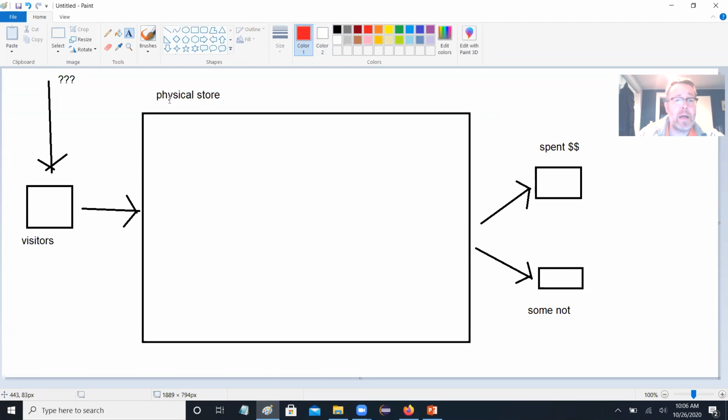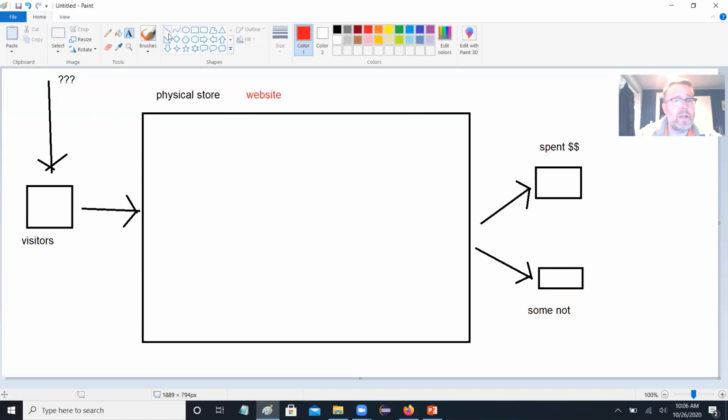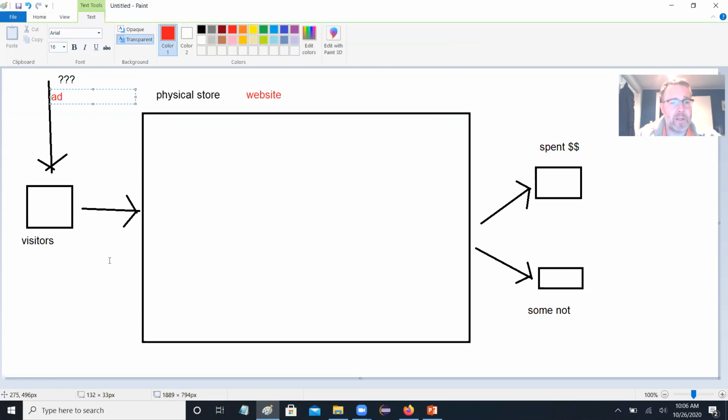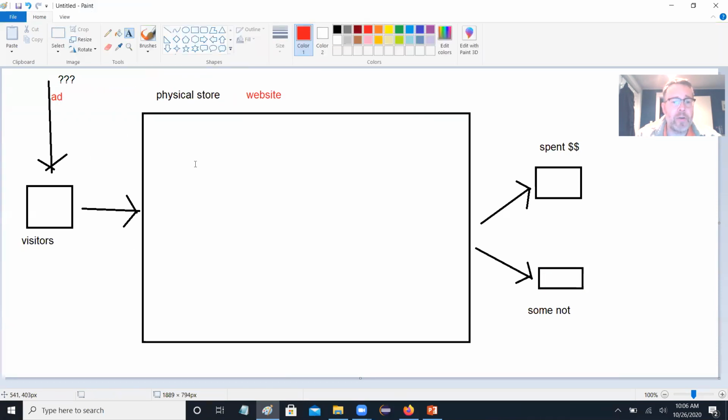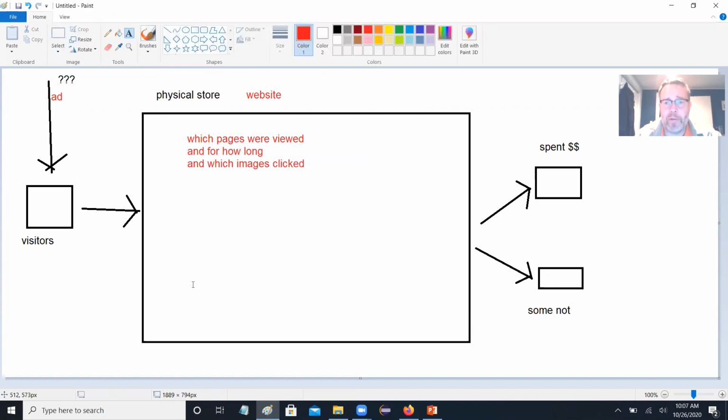Other things you have in a web store though, right? So website, you don't know all these things, but you know some, right? For example, you can see things like the ad that was clicked on, how they got there. And you can also see which pages were viewed and for how long and which images clicked and so on. Okay, so you do have a lot more information about what's working and what isn't working.